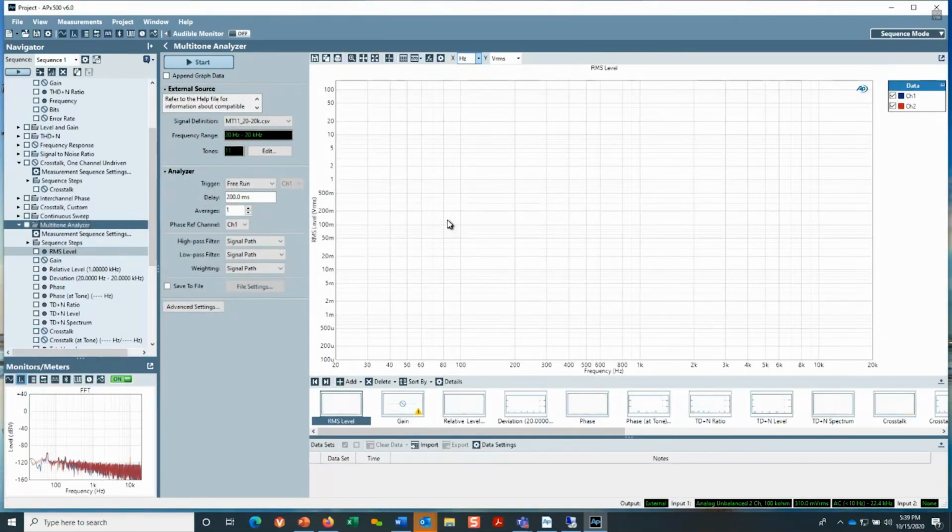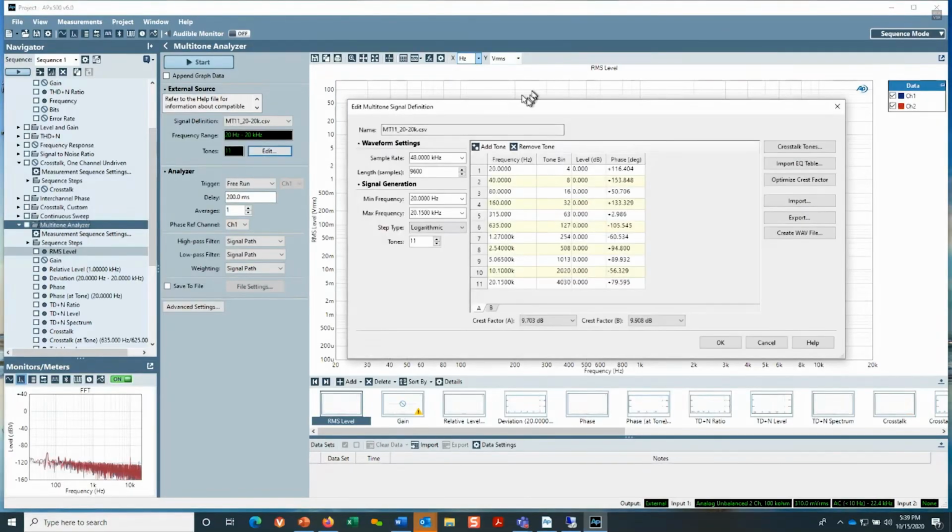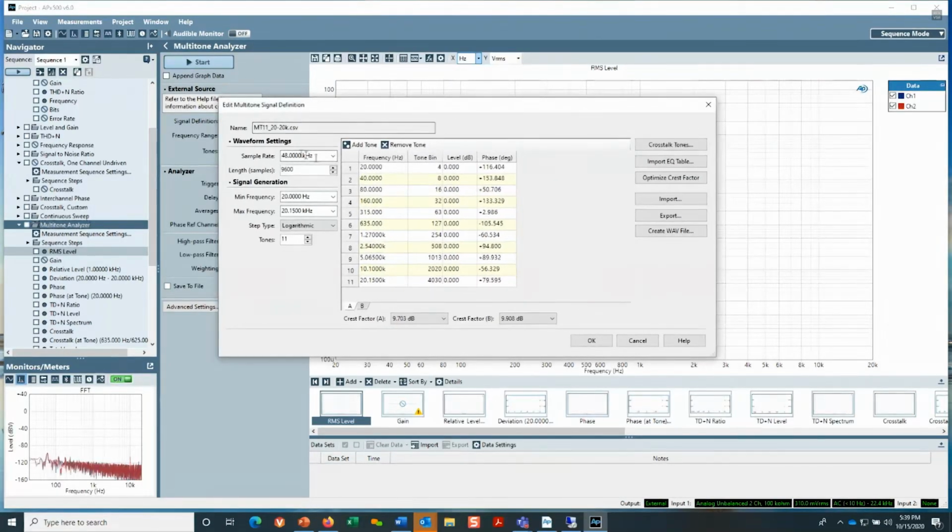Now, if I open that signal, I can use the Edit button here to show what the signal looks like. So it's at 48 kilohertz. It has 9,600 samples. Sweeps from 20 hertz to 20K. It has 11 tones spaced logarithmically. And you can see here the tones and the phase of each. This shows the crest factor.